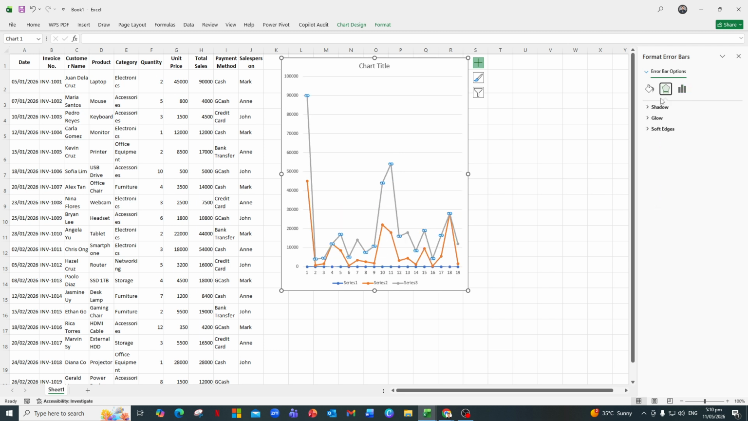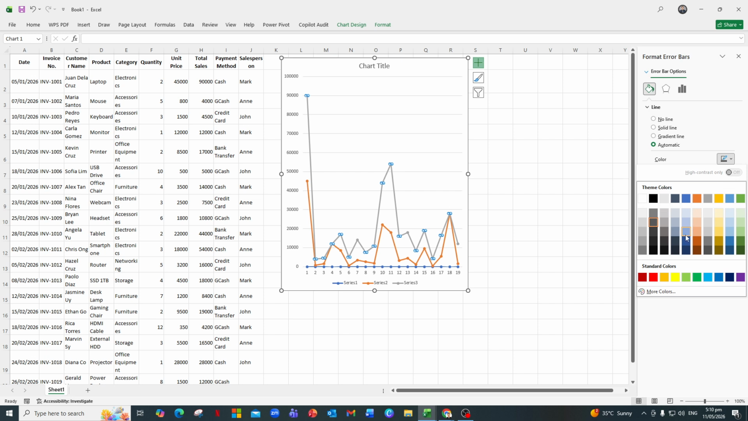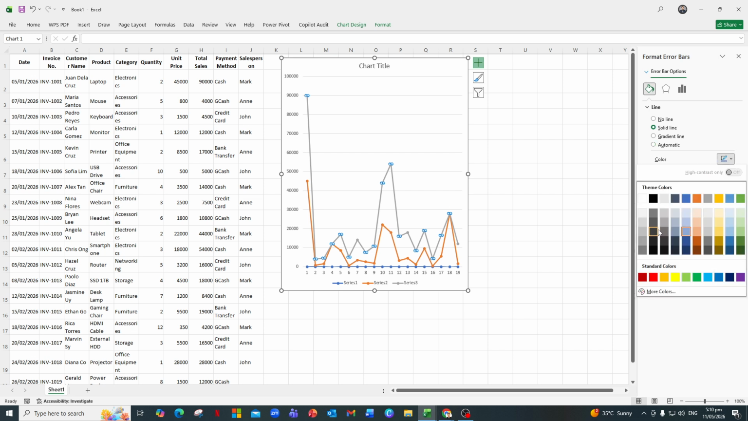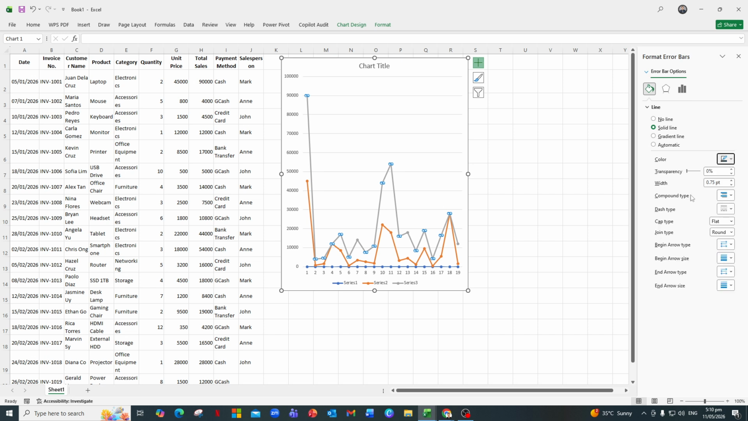Take a moment to format them so they're easy to read. You can change the color, line style, or width so they stand out without cluttering your chart. Finally, double-check that each error bar aligns with the correct data point and that the values make sense in the context of your dataset. Once you're happy with how everything looks, you've successfully added individual error bars in Excel.